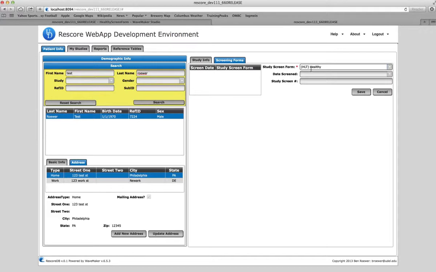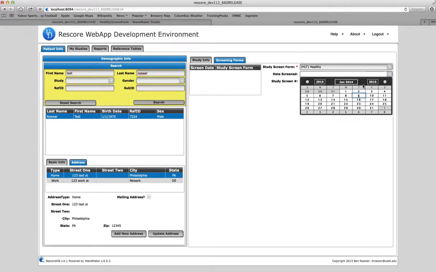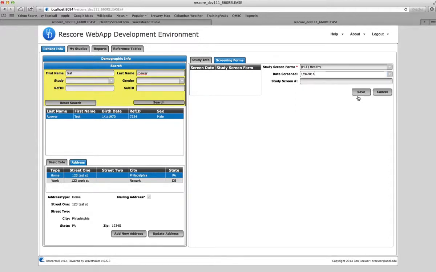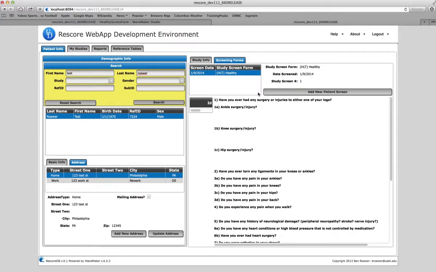So we select healthy screen from the study screen form drop down. The date screened is optional, but we may as well select the day that we screen this individual so we can always go back and refer to it. And then a study screen number. I have this field, it's kind of redundant, but if you ever want to track how many times you have screened this person for this study, then you can always enter the number here and increment it. Right now, this is the first time that we're screening this individual for the healthy study, so we'll just enter a 1 in this field. Now if we click Save, you'll see the results pop up.